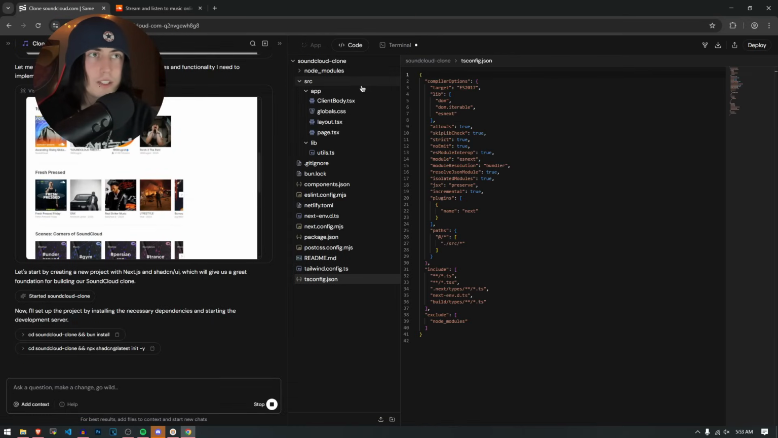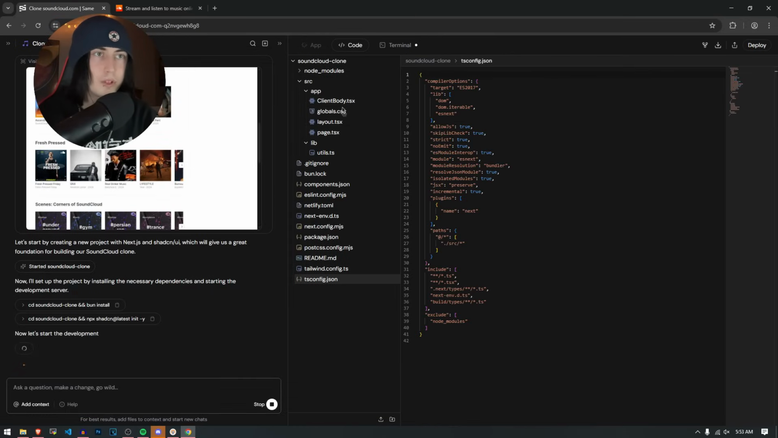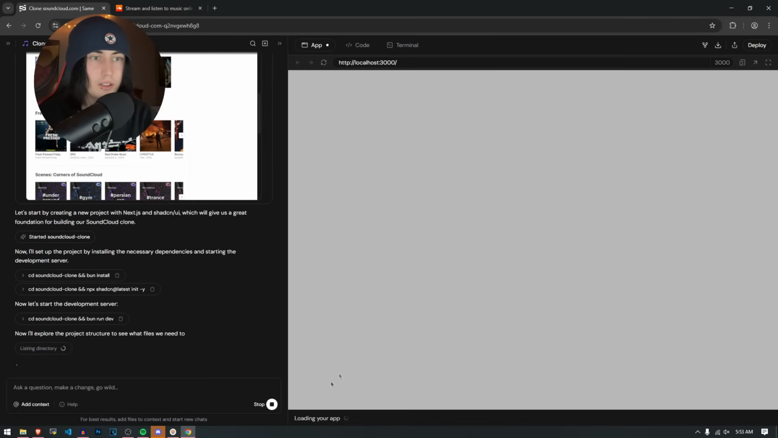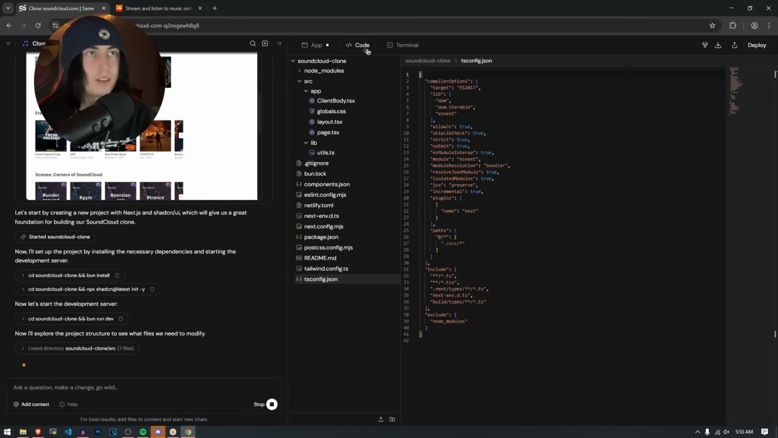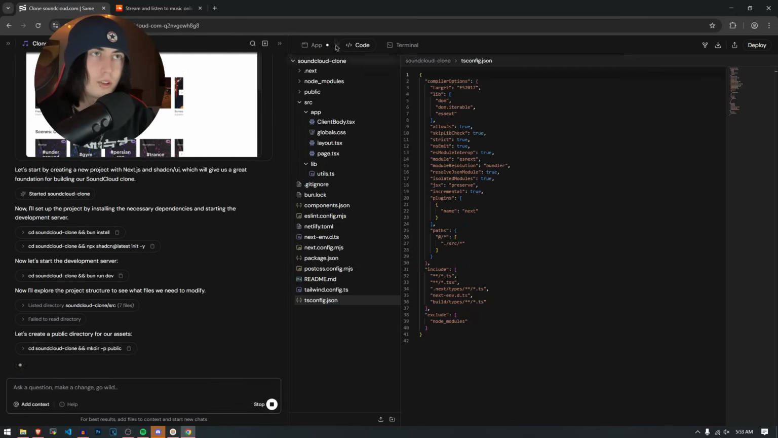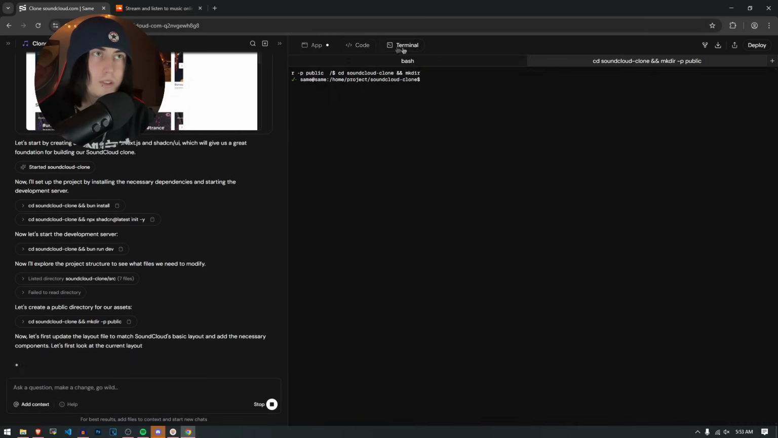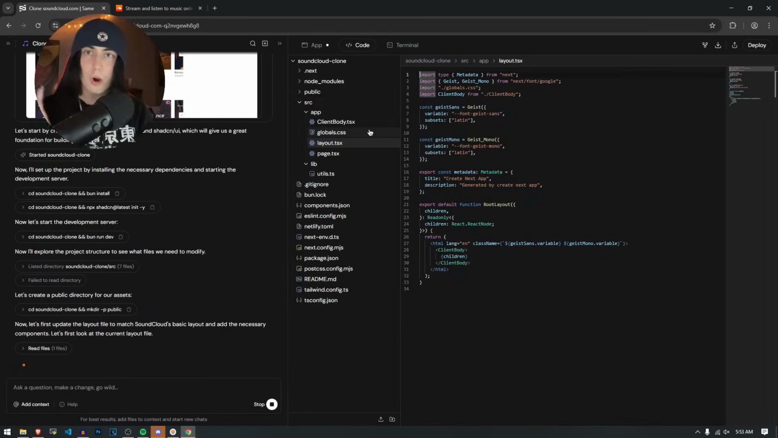Now it looks like it's using Next.js again, TypeScript, React, a bunch of fancy stuff, right? Oh, our app tab is updated. Okay, we're loading the app. It hasn't deployed anything yet. So let's just let this thing go for a little bit longer and we'll see what we come back to. We'll see if we're gonna be owning SoundCloud.